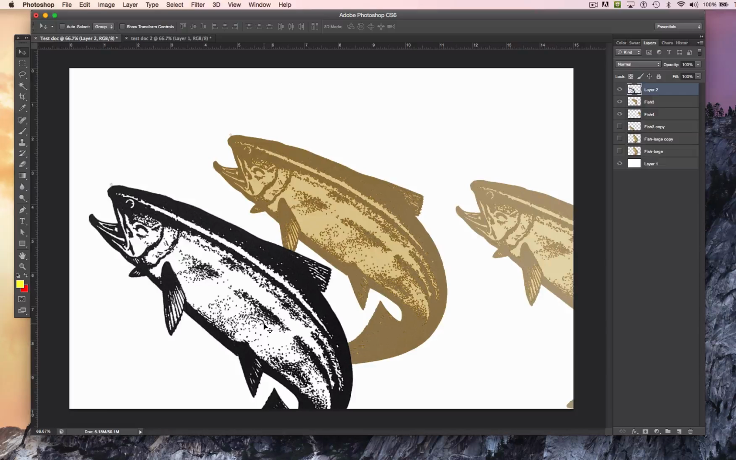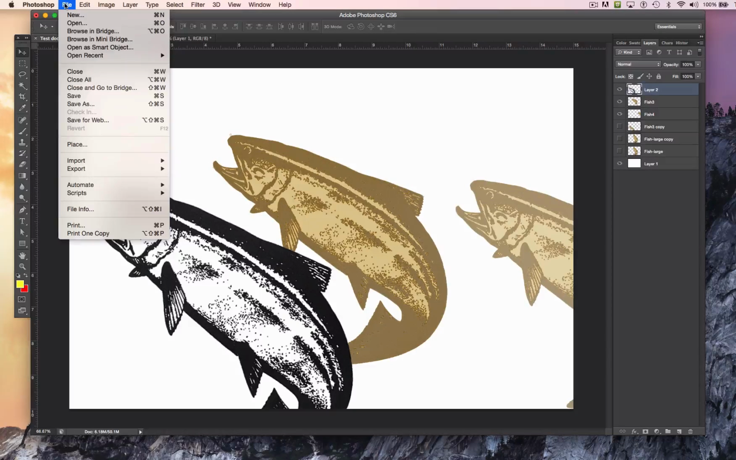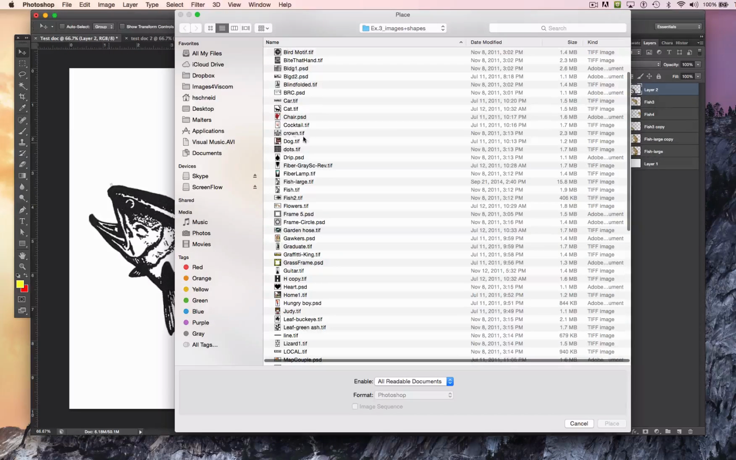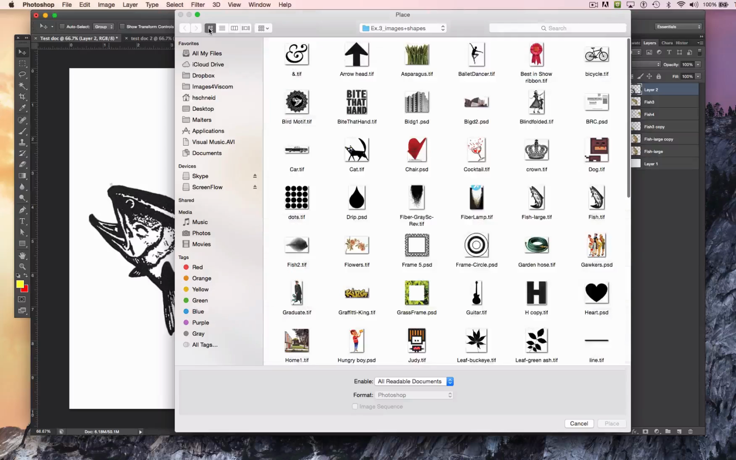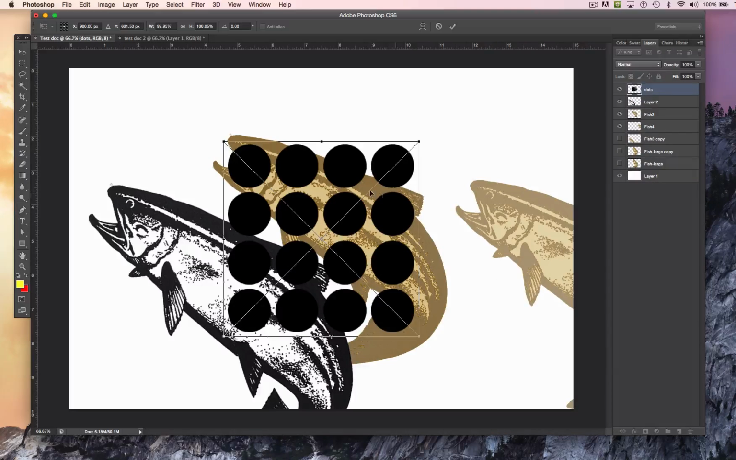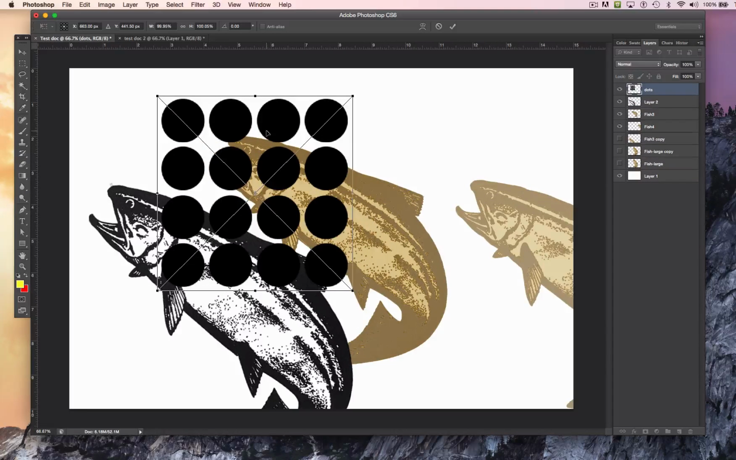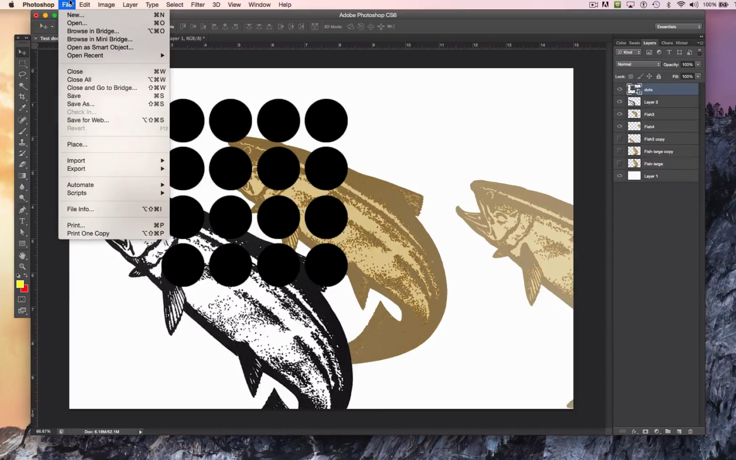Now, I'm going to add another item here to our composition. We're going to have to place, and let's see what else we got here. Dots. I like dots. Let's use some dots. Okay. There's some dots. And there's the file name dots. Double click.